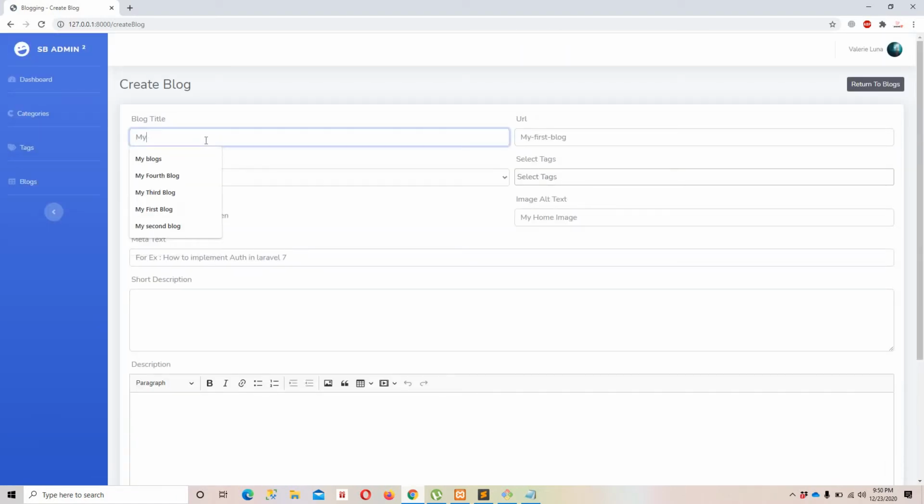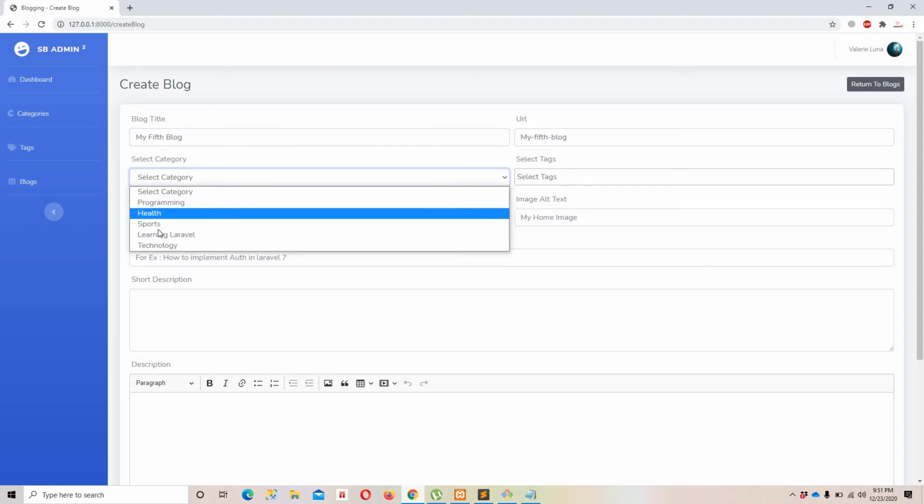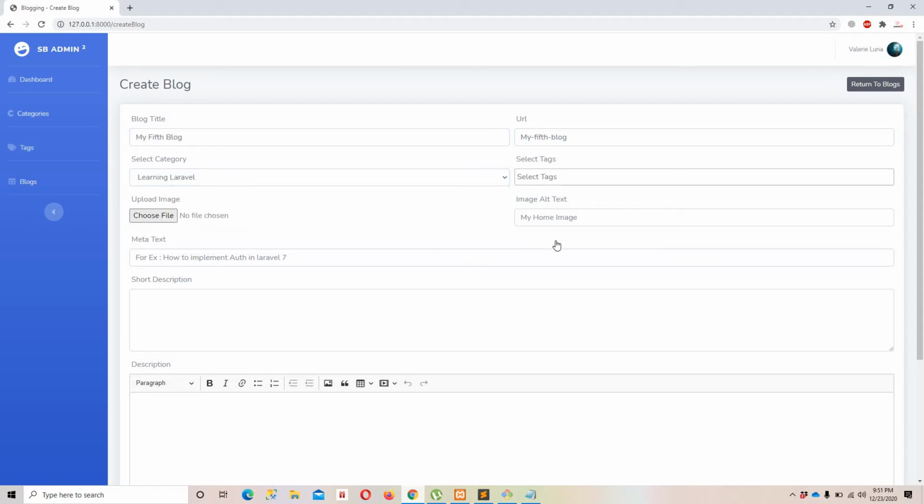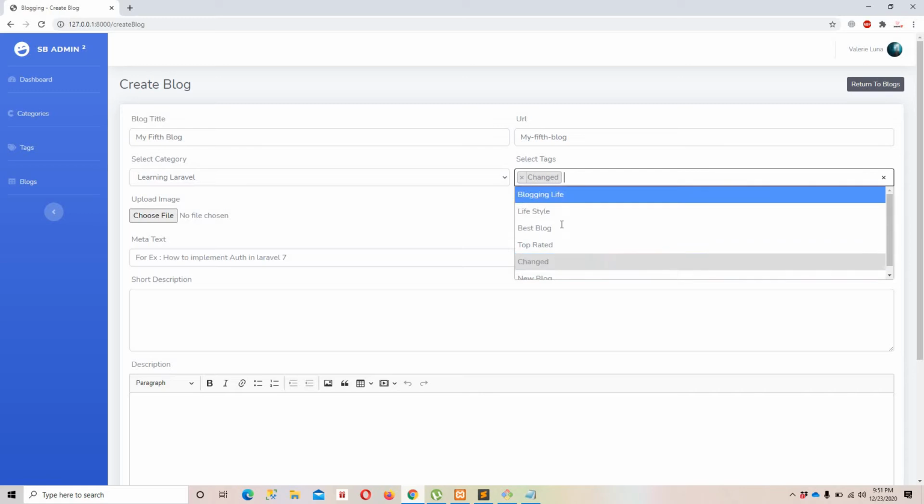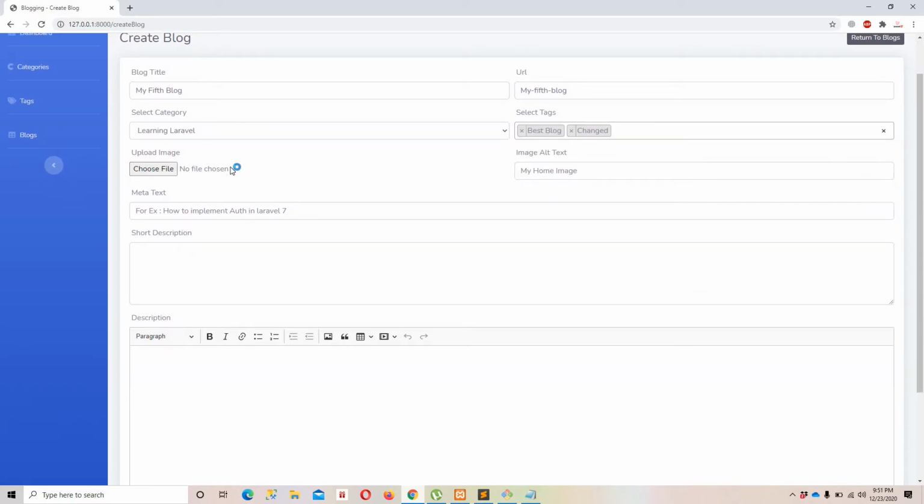Let's say my 5th blog, with a capital F right here. Okay, let's just copy this and paste it right here. Let's assign it with a capital B, then small, and let's copy everything from right here so we can apply it forward. And let's say learning Laravel, and the tags would be, let's say, changed and best. Anything, we can assign anything.